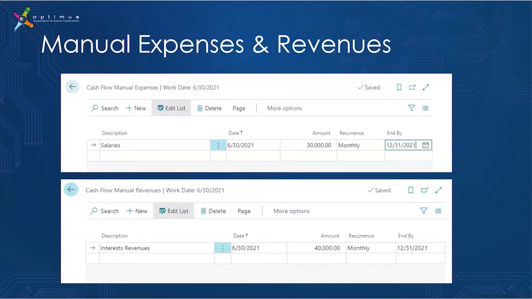Sometimes I have expected expenses and expected revenues. For instance, in the first window, I have my salaries that I pay, $30,000 on a monthly basis. And I want to analyze my cash flow until December of 2021. So I expect to pay the salaries, and I'm going to input that in the cash flow manual expenses window. The same happens for revenues. Some of you might already expect to have other types of revenues that are maybe not calculated in Business Central.